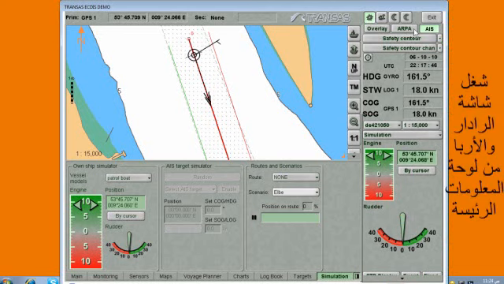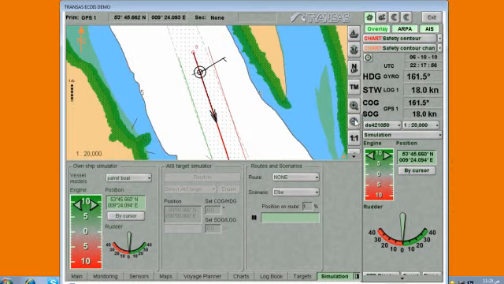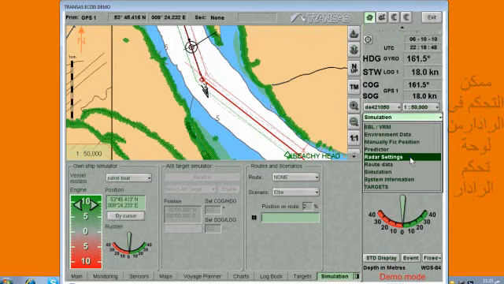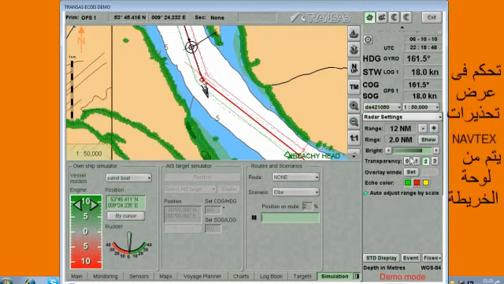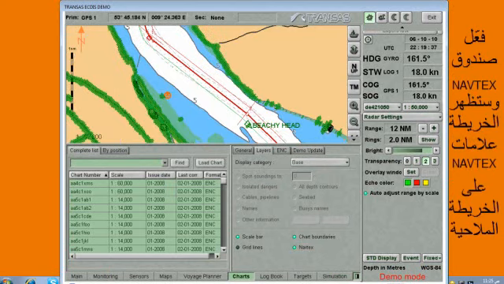Turn on the display of the radar overlay and ARPA targets in the Main Info panel. The radar overlay will be displayed in the chart panel on top of the navigational charts. The radar overlay display is controlled from the radar settings panel. Control of the navtext warning display is exercised from the chart panel of the Layers tab. Check the navtext checkbox. The chart panel will display navtext symbols on top of the navigational charts.